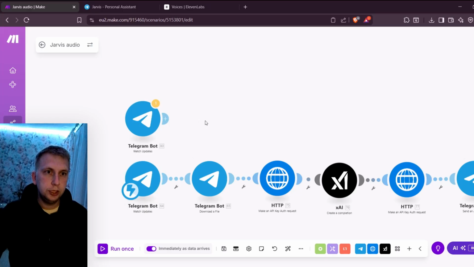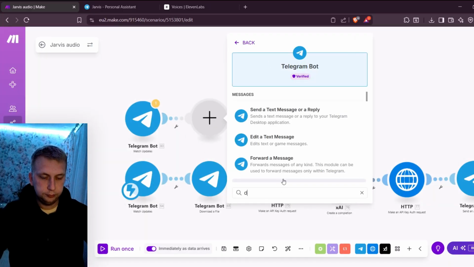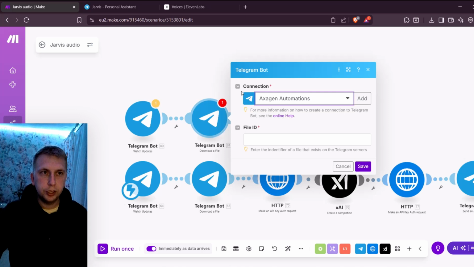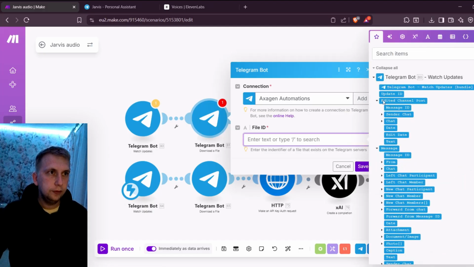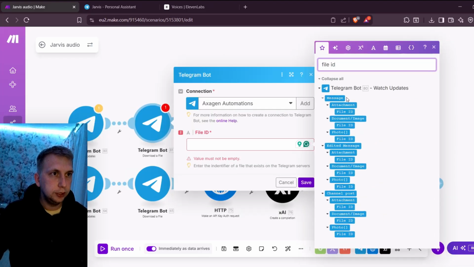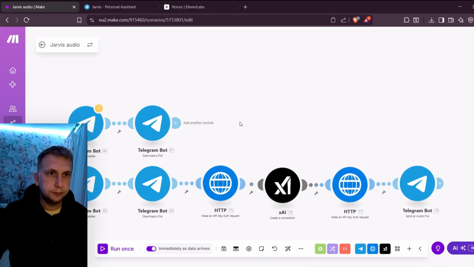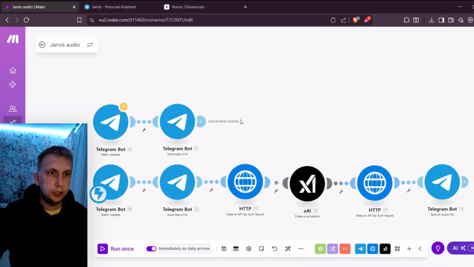Next module that you're gonna need is download a file, also in Telegram. I already have a connection here. If you don't know how to make a connection, then watch my first video on Telegram where I showed how to make this bot. What you're gonna need here is the file ID from the previous module. If you search for file ID, you're gonna need message attachment and file ID. And click save. Next module that you need is the HTTP module.